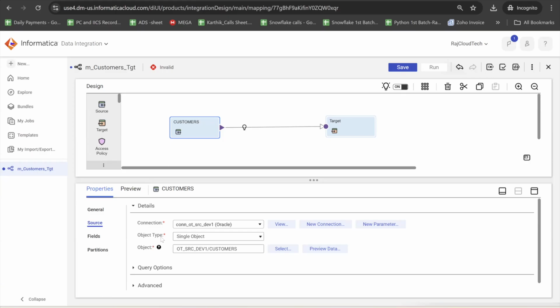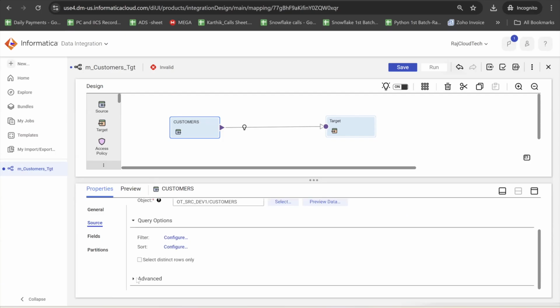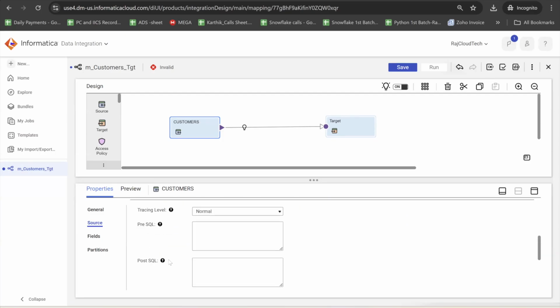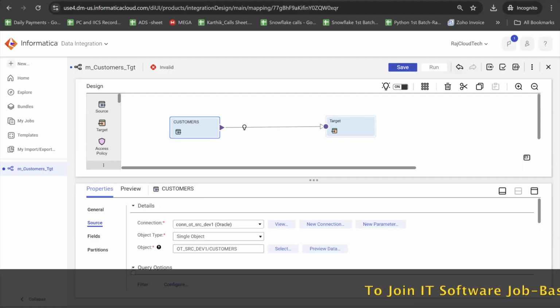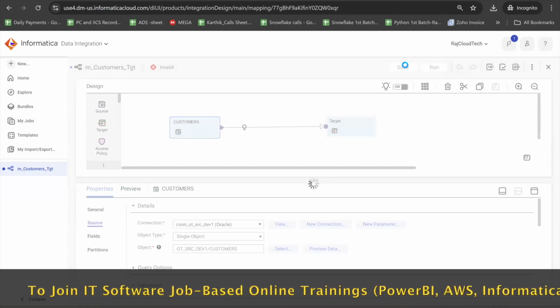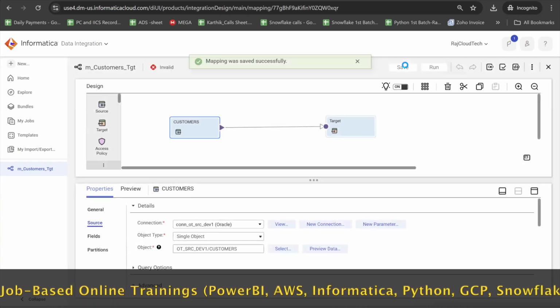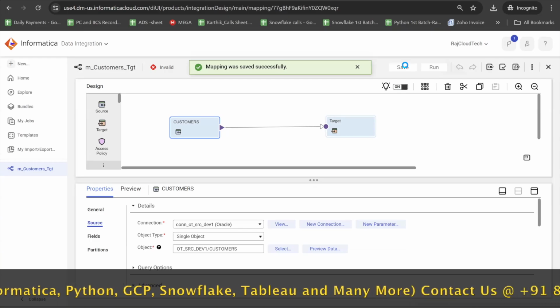So we have completed it. We selected the source connection, single object, object type, and the customers table. We have query options here: filter, sorter, and advanced options like pre-SQL, post-SQL, SQL override, all those things we'll see later. Then save. Once the source table is configured, configure the target table the same way.